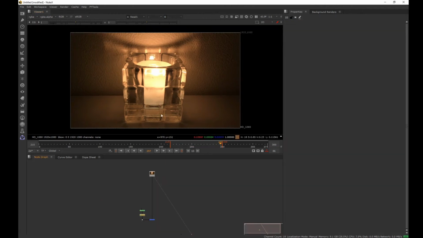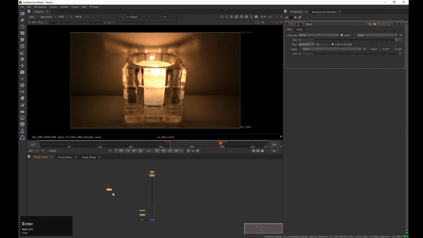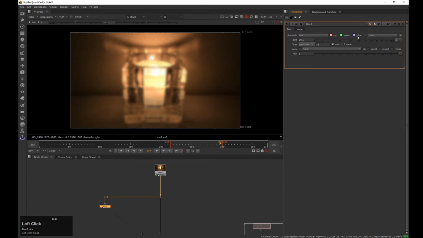First, we need to blur the image until this texture of the wall disappears. So we create a blur node and we connect it to our footage. Be sure that we're going to blur the RGB channels. And now, blur the image. Like this. We're going to correct it later.